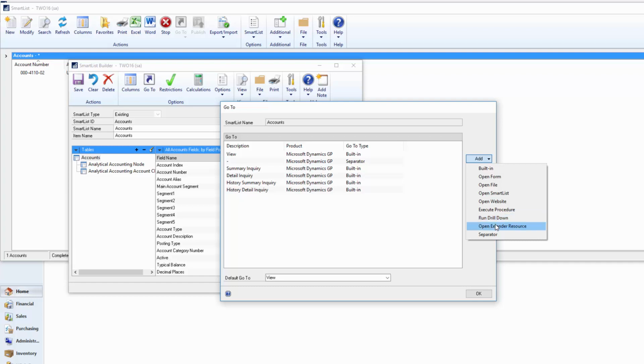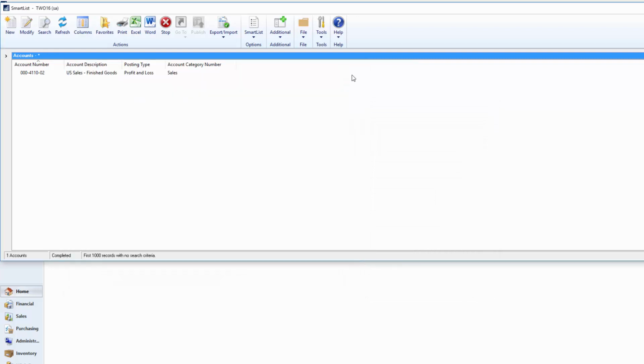If you're using extender, you can open your extender forms. And then we can add separators if we'd like to, just so that we can put like a dash, and you'll see one in this list here. So it has view, then it has a dash, and then it has the other list, just to separate them on the menu. And if I show you that, you can see it just puts a line there as a separator between the different go-to types.